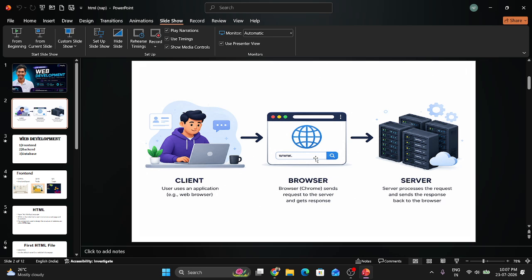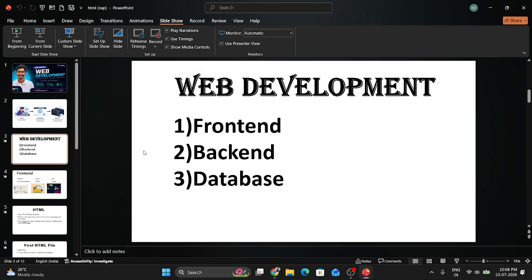When the client gives the command to the browser, that browser will search for that same command in the servers. If you search for YouTube or something and it finds it there, it will take that back from the server and give it to you as output. Okay, exactly this way this whole thing will work. And we'll go to the next thing, web development.